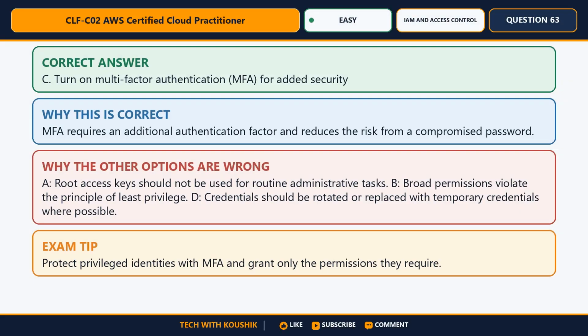The correct answer is C, turn on multi-factor authentication, MFA, for added security. Here's why. MFA requires an additional authentication factor and reduces the risk from a compromised password. Why are the other options not correct? A, root access keys should not be used for routine administrative tasks. B, broad permissions violate the principle of least privilege. D, credentials should be rotated or replaced with temporary credentials where possible. Exam tip. Protect privileged identities with MFA and grant only the permissions they require.